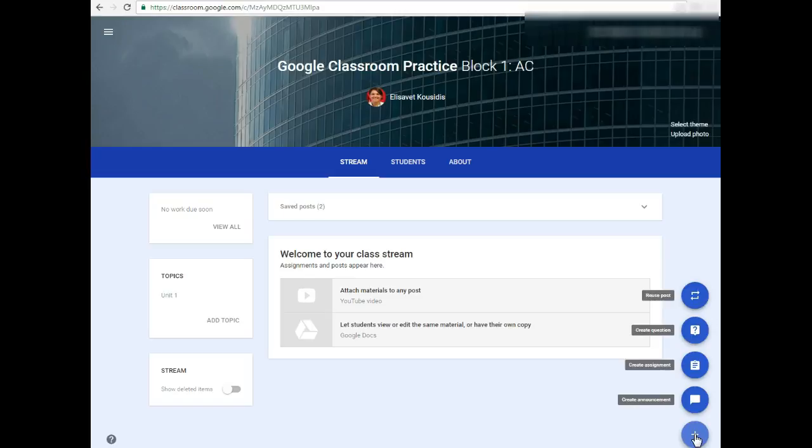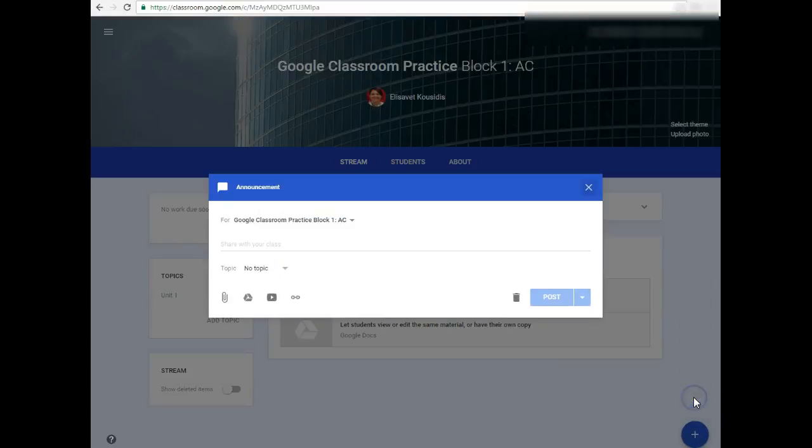So I click the plus sign and then I go to create announcement and I start filling it in. So I'm just going to write, welcome to Google Classroom. Alright, so a couple things to point out here. You get this little For drop-down menu, and that is so that you can select which classes this announcement will go to.